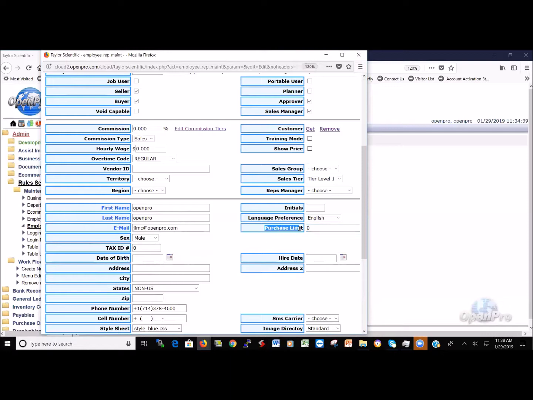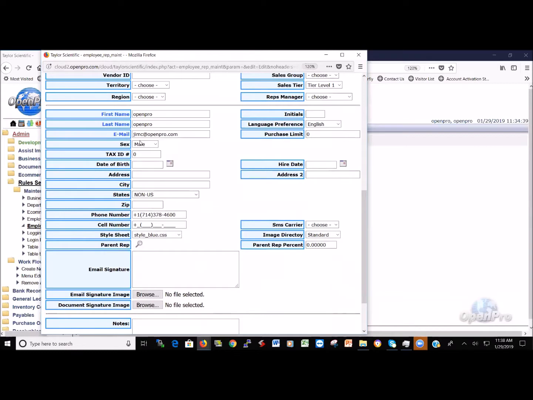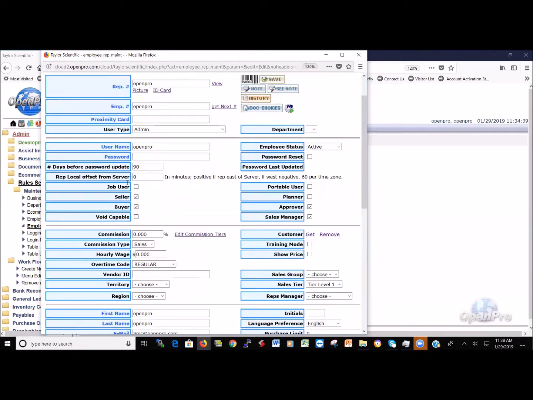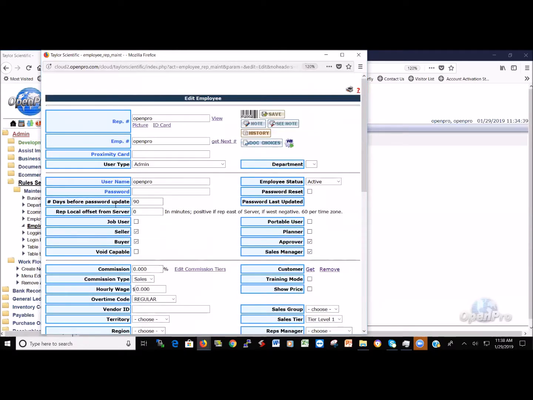Another important item is purchasing limit. If you're generating purchase orders, you can set up a limit for that. You won't be able to purchase anything over that, but you generate a request which someone else can approve. Okay. Everything within OpenPro that's blue like that is a required field. If it's not blue, it's not a required field.